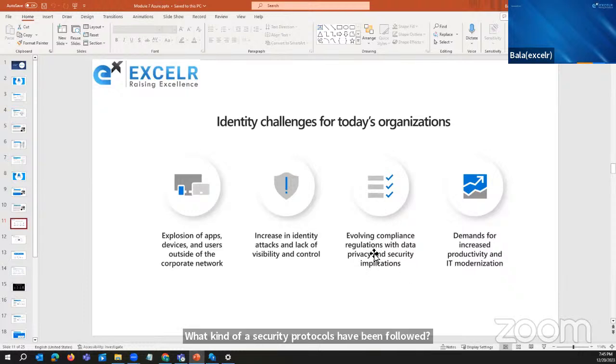In terms of compliance regulations with data privacy and security implications, companies give utmost importance to how secure your data is, and to the security and compliance specific rules, the data privacy rules. Demands for increased productivity and IT modernization. Increased productivity means there has to be a centralized hub for all the configuration for authentication and the management of the organizational structure, some kind of tool which has to overcome all these challenges, right?